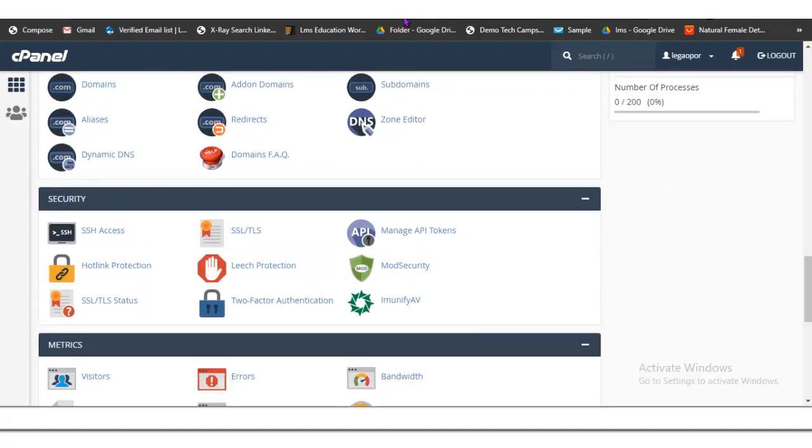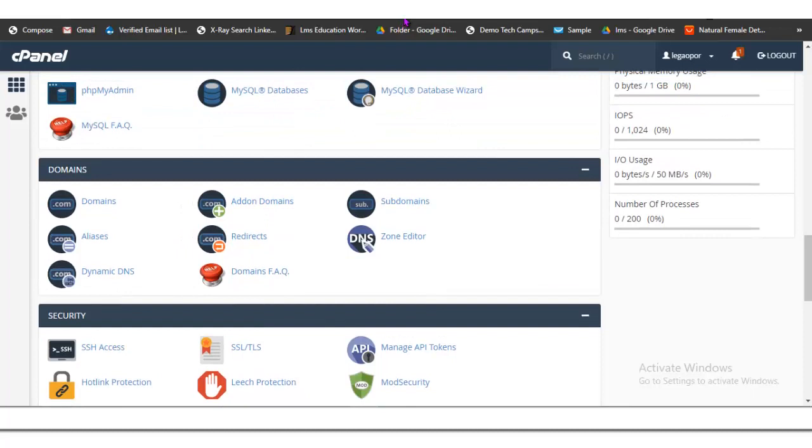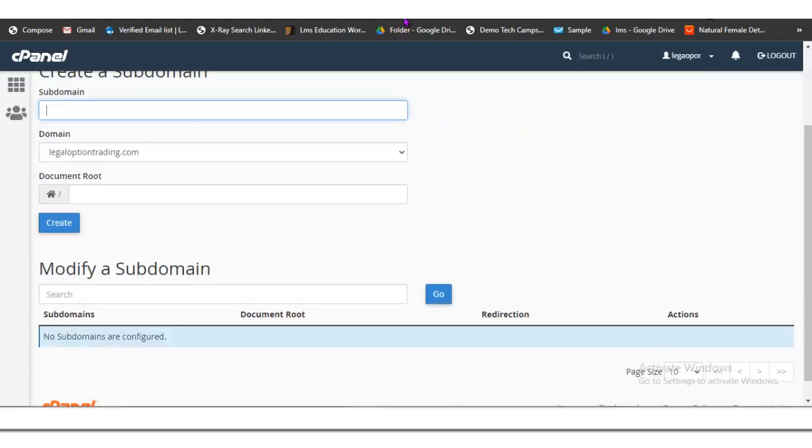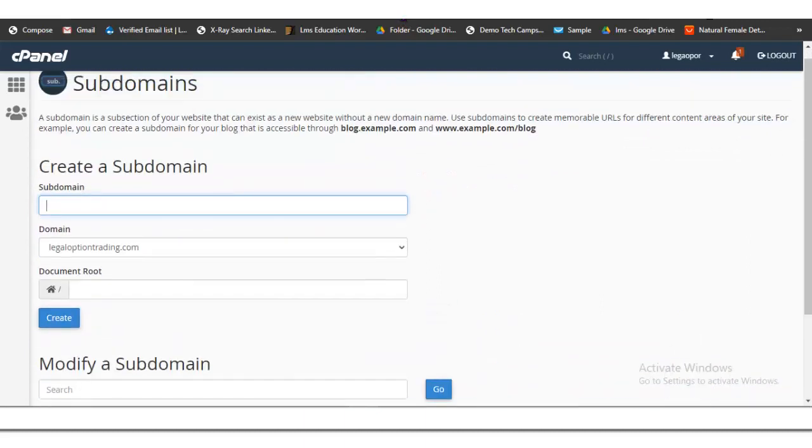Once you purchase your domain name, you have this. For me now, I'll be using a subdomain. I will click over to this place and create a subdomain. Let it load. I'll say blog, and hit create.